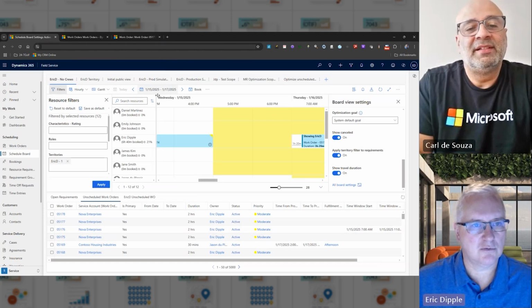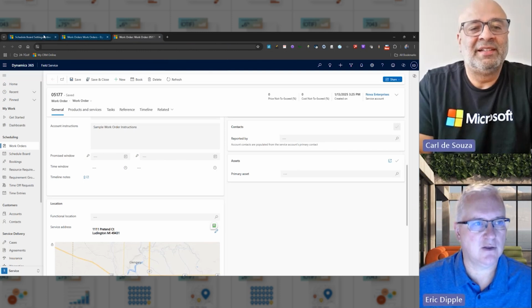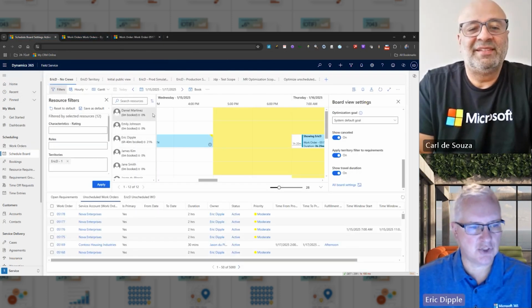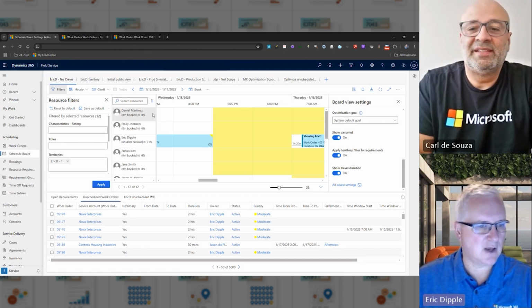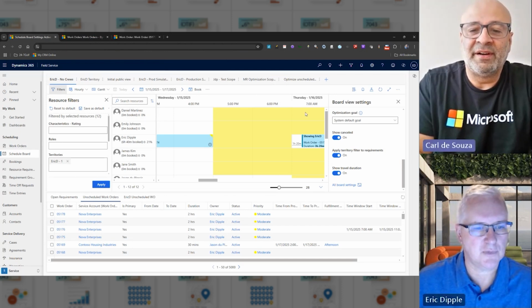It's also the range when you have a work order that doesn't have any time windows on it, then the range it's going to use will start at today, and it will show however many days have been set up in that default schedule board tab. Very cool.